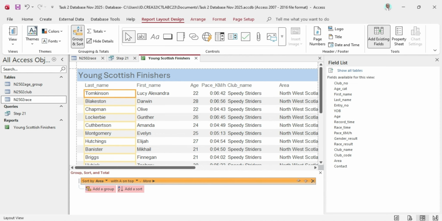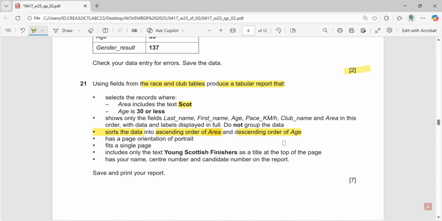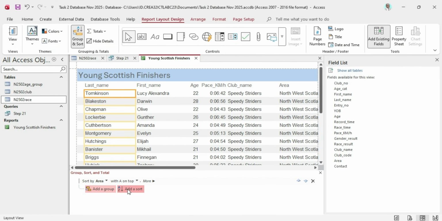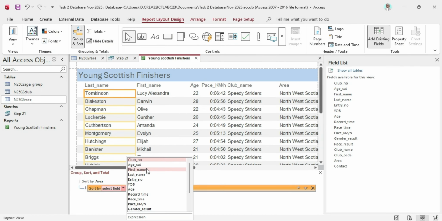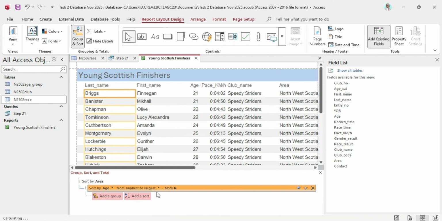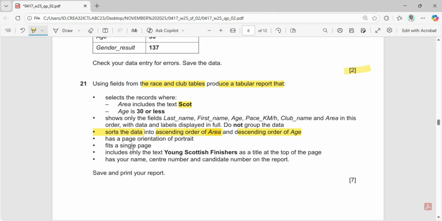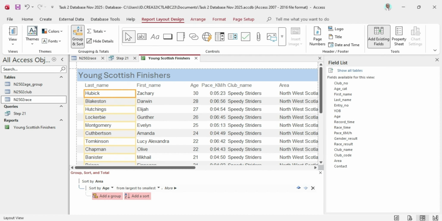Okay, then after the area, they said descending order of age. So I will come to add a sort again, and I'll pick age, descending order, that is largest to smallest. All right, so you can see that in action. Then after that, as a page orientation, we have done that. Includes only the text young Scottish finishers as a title at the top of the page. It is done. Add your name, center number, and candidate number on the report. So anywhere on the report.